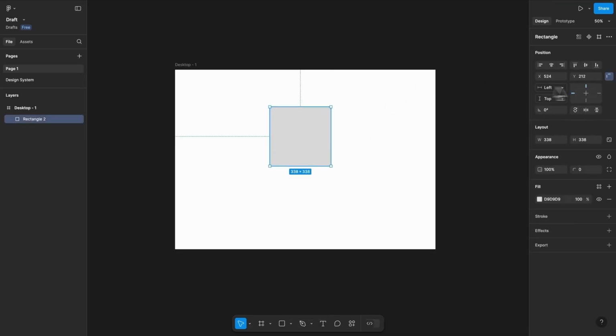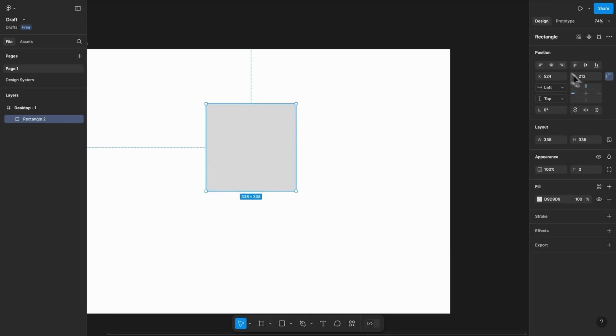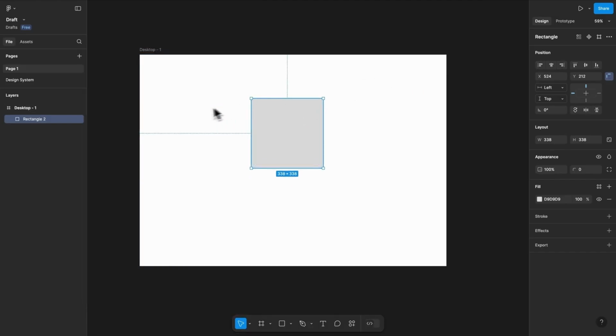All right, now that we have this shape, let's see what kind of properties we have here. On the right side, since this object is selected, you can see different properties. Here we have the position properties, like the alignment. If you want to align this object to the left, you can simply hit this one. If you want to align it to the center, you can simply hit this one. These are the horizontal alignments, and these are the vertical alignments. All right. You can align your elements vertically and horizontally.